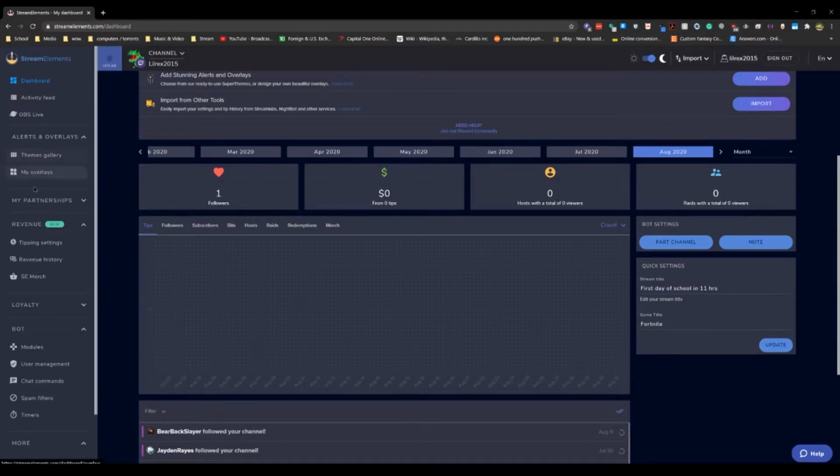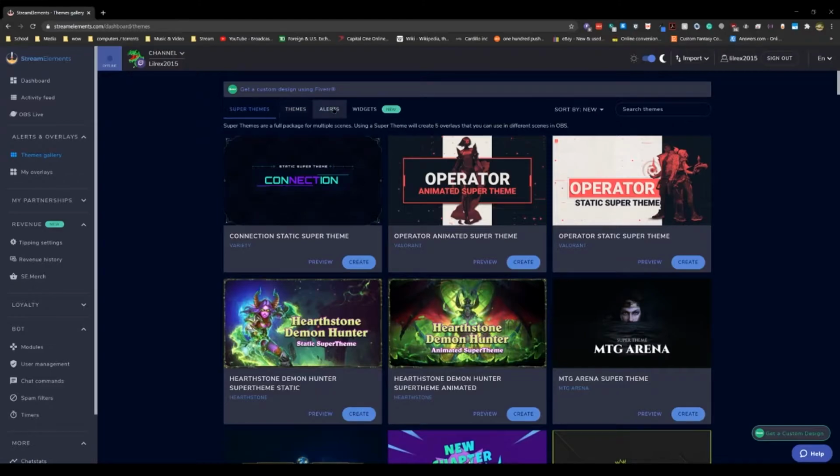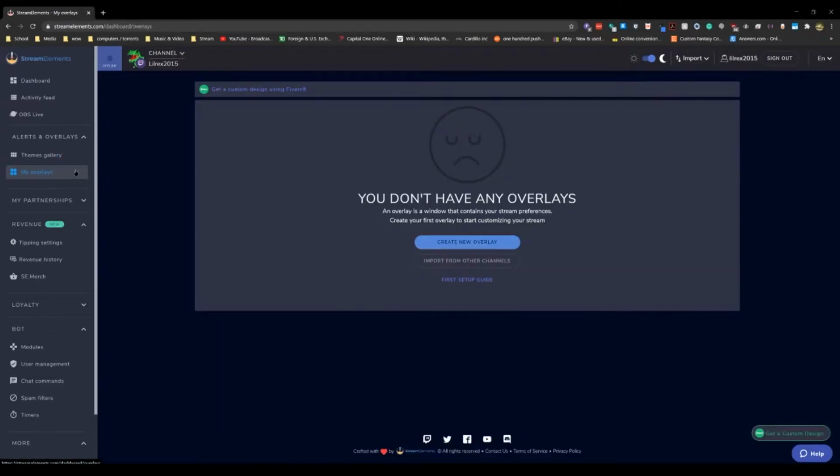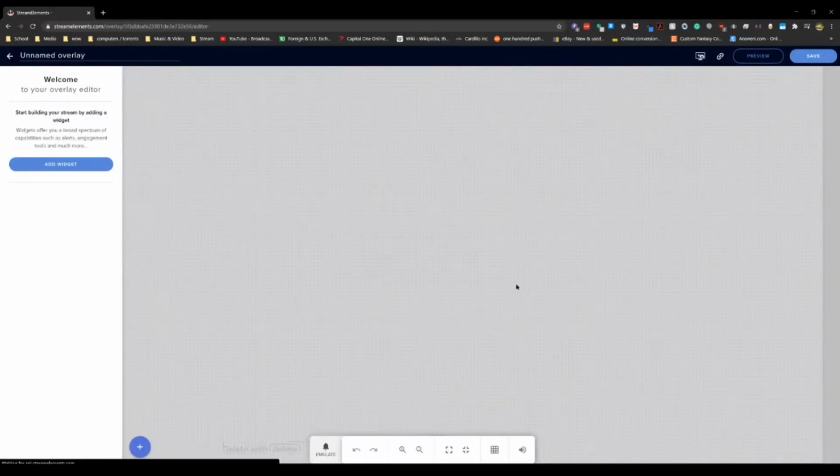We're going to start by moving on to the left side here under alerts and overlays. And we can see that there's a theme gallery. This is where you'll find a lot of pre-made templates that Stream Elements gives you. Some are premium, but we're not doing that. We're going to go to my overlay and we're just going to do one from scratch. We just want to get you up and running on this today. You'll see there's a first step tutorial guide. You can use that if you want, but we're just going to click on my first overlay, give our resolution of 1080p. And now we're in the actual workspace.